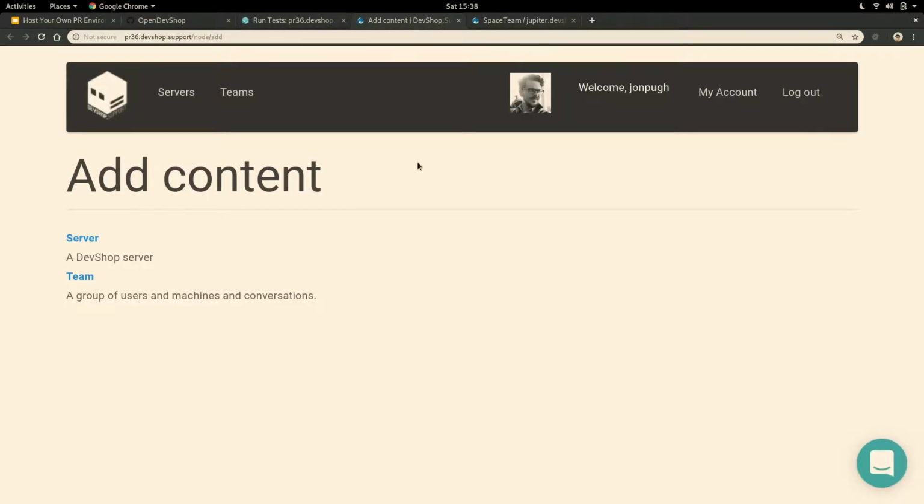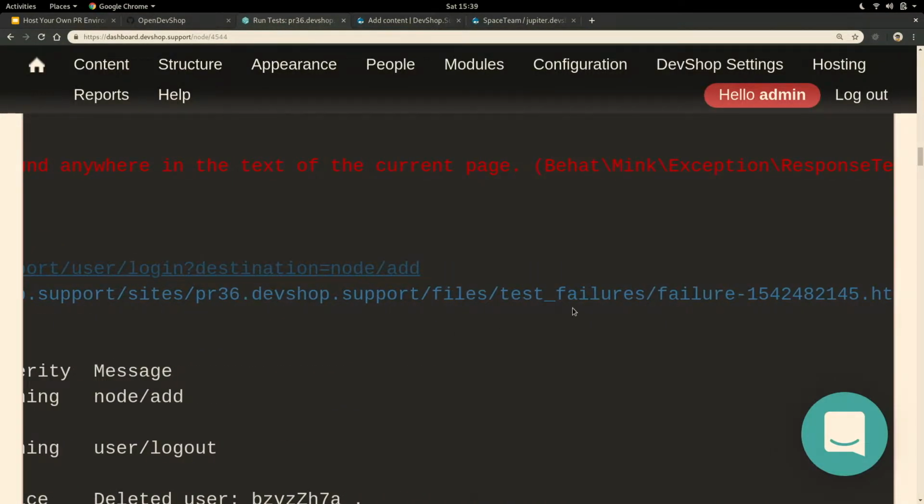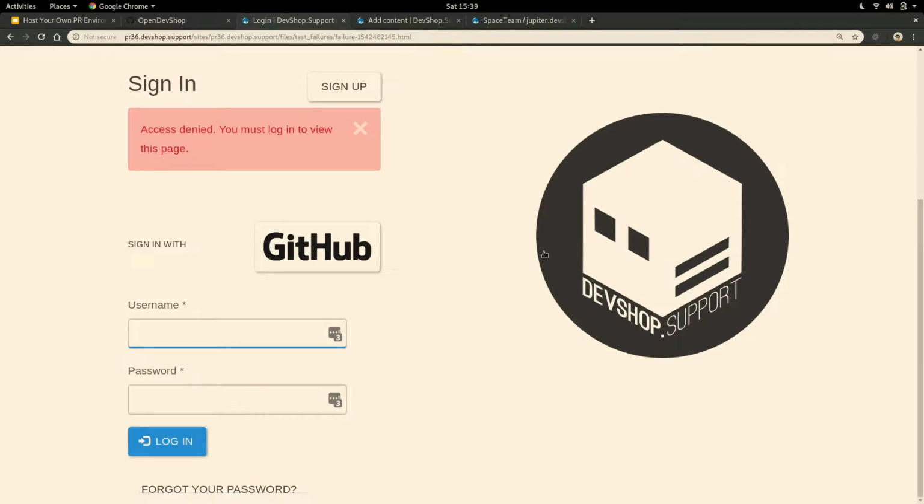Oh, that doesn't make sense because I'm logged in, right? But I can see what the test saw. It's actually saving the HTML output file, so I can click that and see. That's what I wanted to see. This is just static HTML that the test runner saw, and that gives the developers super easy insight into what's wrong with the test.